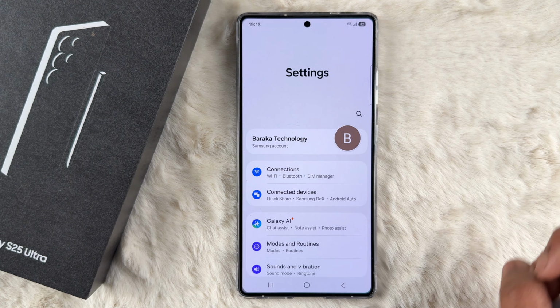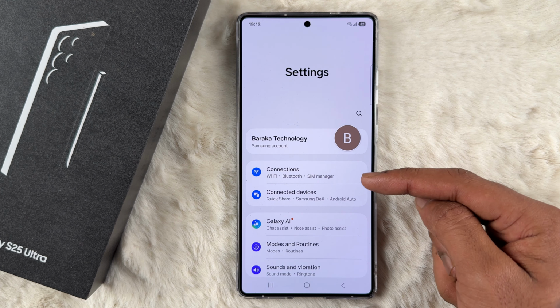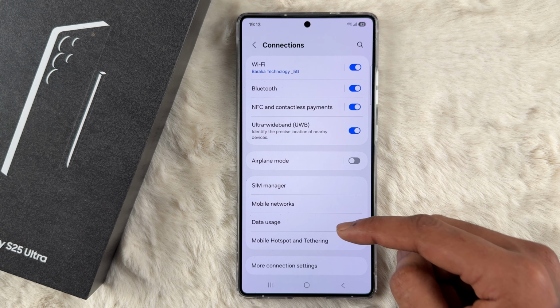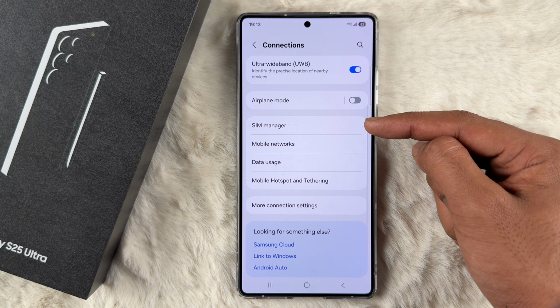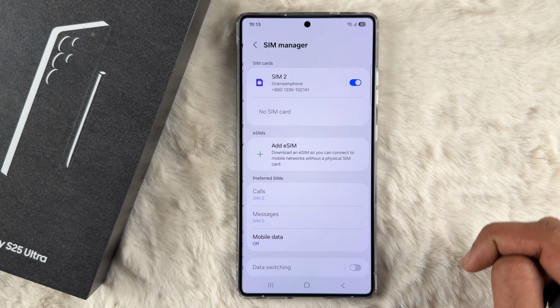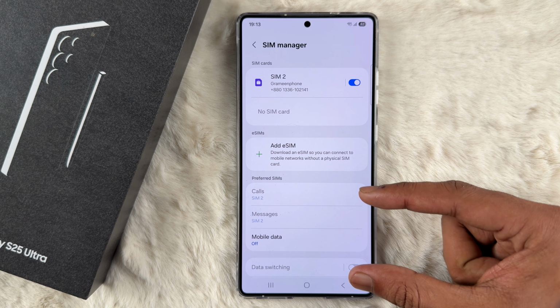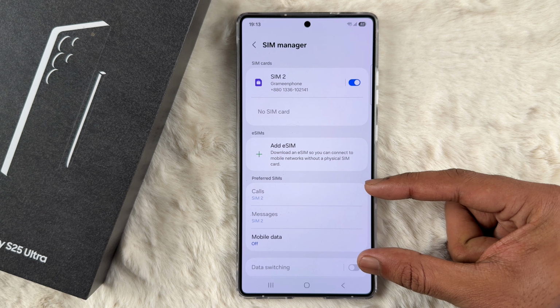You just need to go through settings, and first you will find these connections, and then you have to scroll down and you'll find SIM manager. Tap on it, and from here you will find preferred SIMs section where you will find calls, messages and mobile data. Here is the messages.